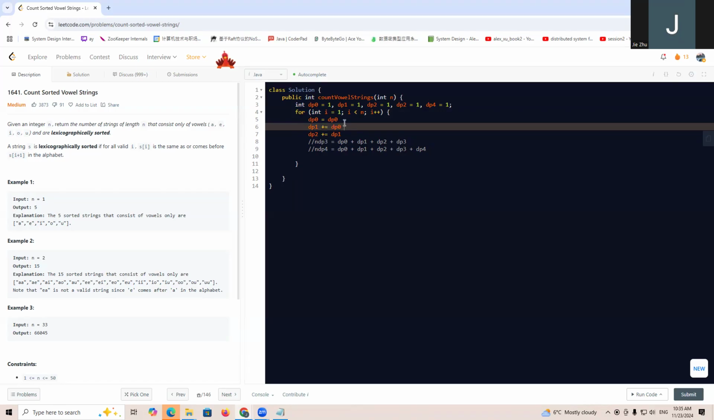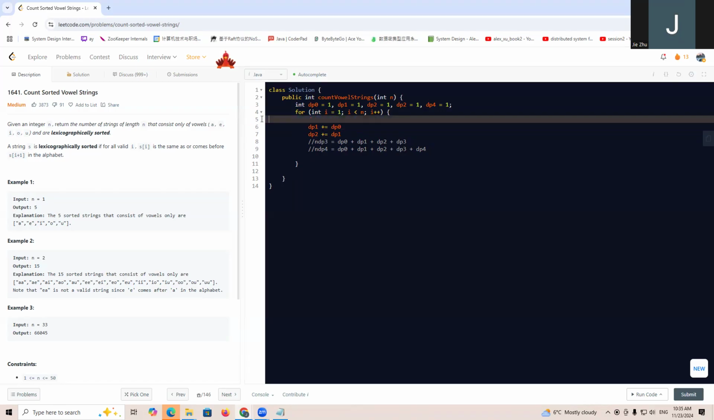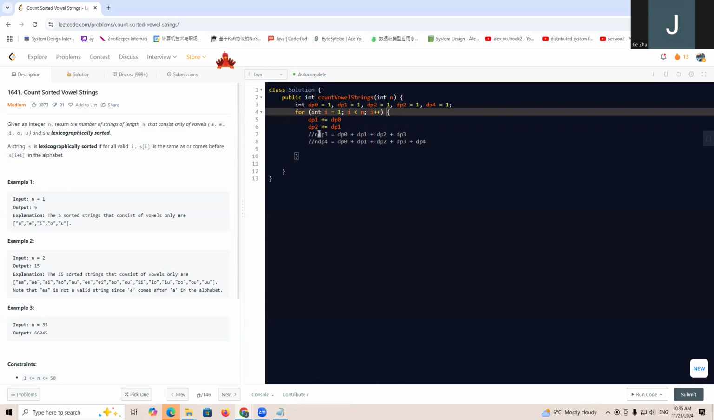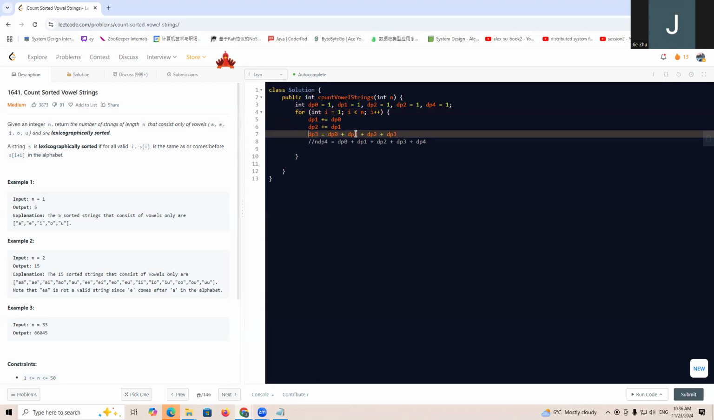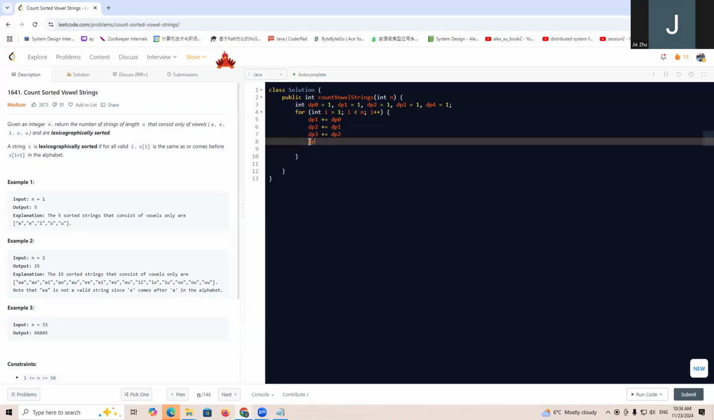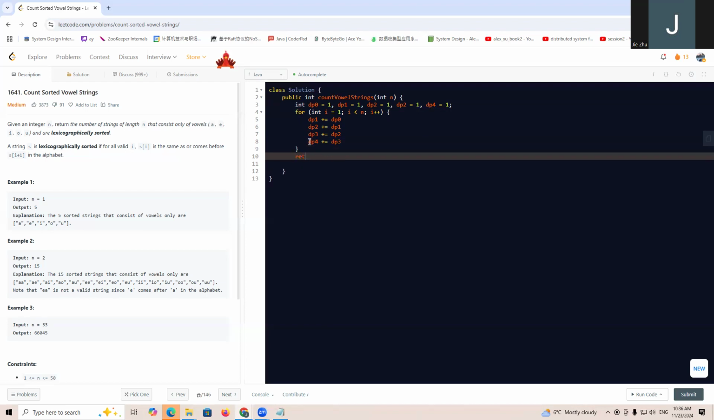And for this line, we didn't change, right? Then we'll have dp3 plus equal to dp2, and dp4 plus equal to dp3. So in the end, we just return dp0 plus dp1 plus dp2 plus dp3 plus dp4, right?